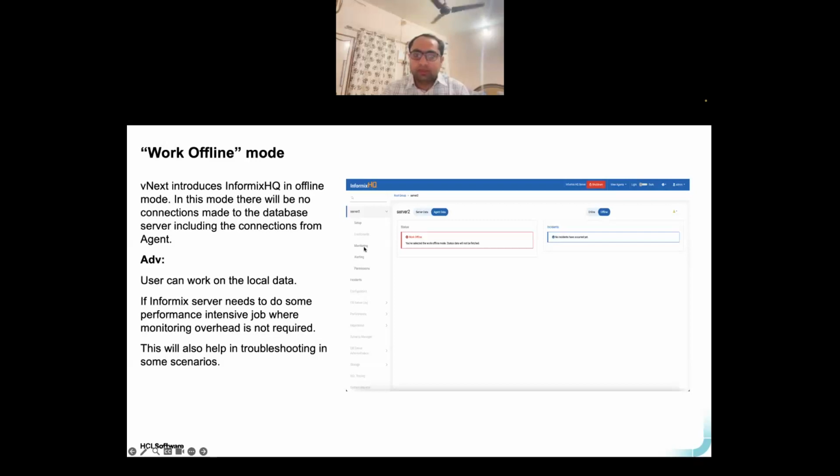Like they can add any sensors if they want. They can add any alert. They can set the permission of the Informix HQ for any user. They can see the incidents if they want. But all the other tabs which require some connection to be created on the Informix server would be disabled. So mainly the user can work on local data.